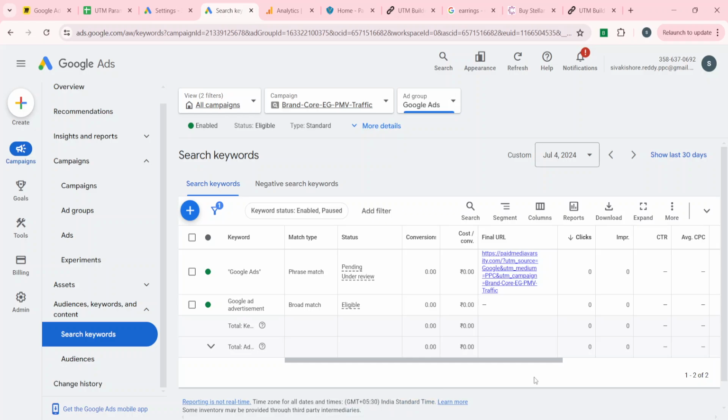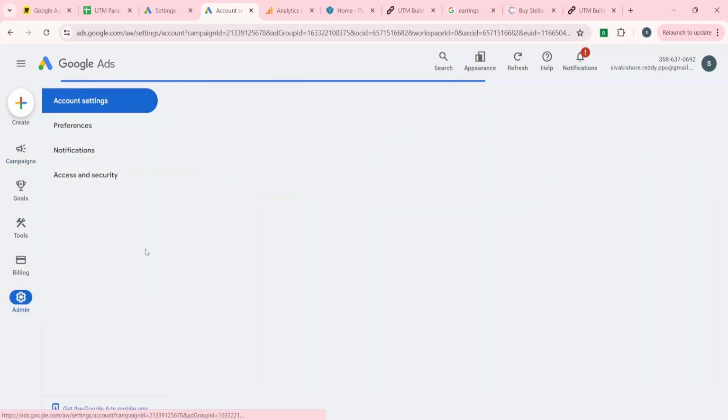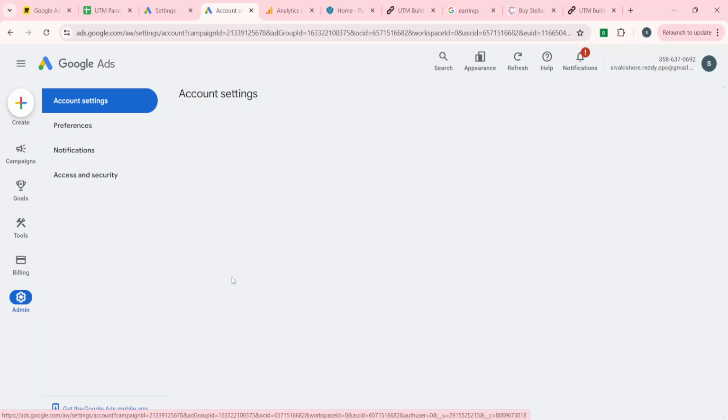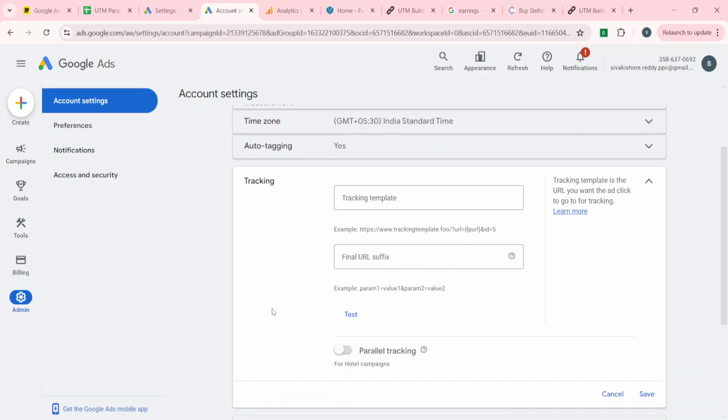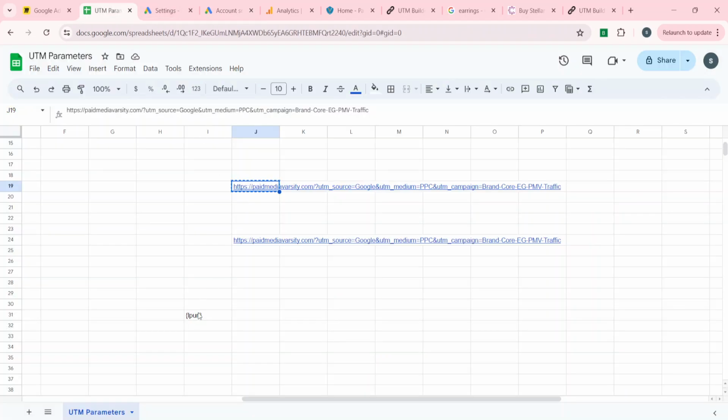We can also give these UTM parameters or these URL parameters at the account level, right? So go to account settings, and here you see, let's see where they are tracking, right here. Here you can give the tracking templates, right? So just give the LP URL and a question mark followed by the tracking template that you wanted to give, right? So when you use this tracking LP URL in the braces, again I am telling you, it will dynamically fetch the URL that you are using for that particular ad.